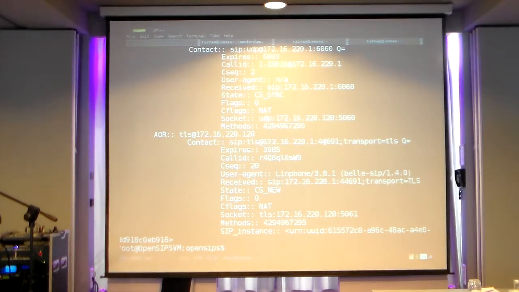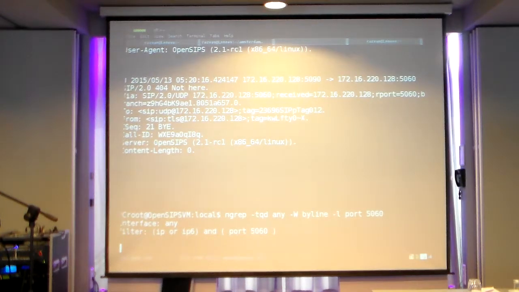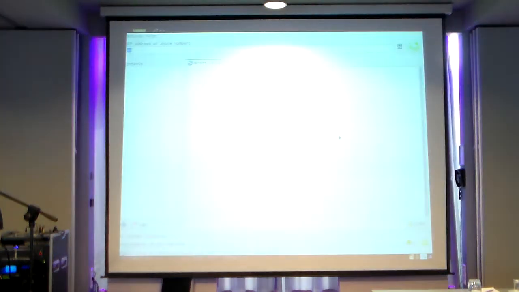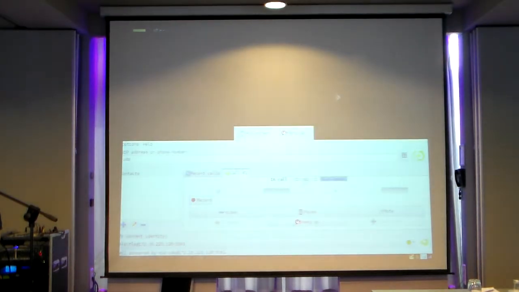Having two clients, let's see how they communicate between them. In order to see that, we will start an ngrep capture. And let's call from Linphone, let's call the UDP client. So the call is established. As you can notice here, we have the in-call status.